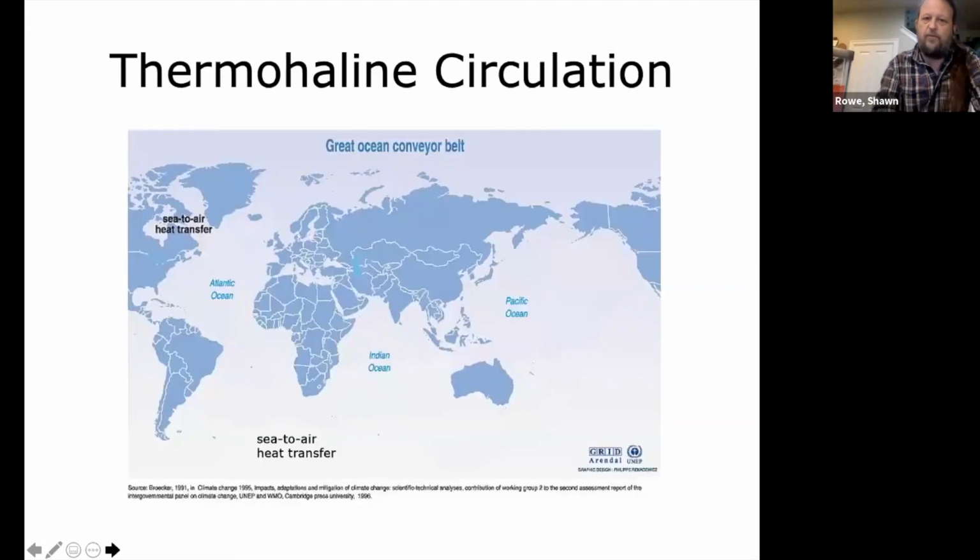We call this movement thermohaline circulation. So water that is thermo is hot, heat. Haline is salt, in this case, saline. Thermohaline is circulation caused by differences in density, which are caused by differences in heat or cold temperature, and salinity, amount of salinity versus amount of freshness of the water.